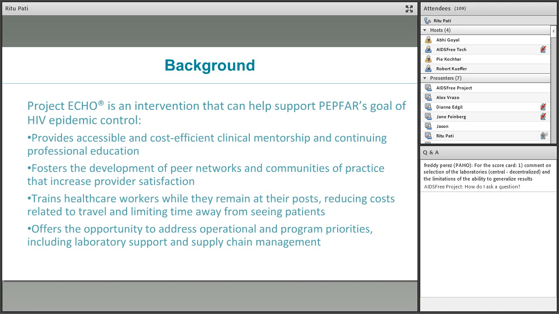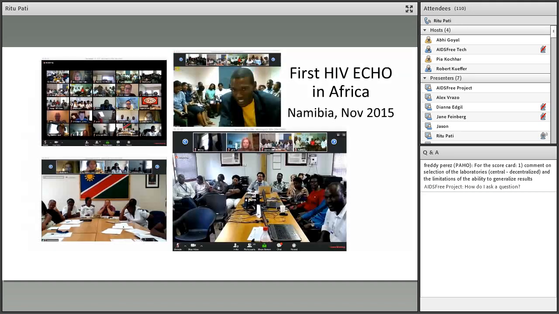So the reason to pursue the ECHO model to do this is because ECHO is accessible and it's cost efficient. It really offers a means of providing clinical mentorship and continuing professional education credits to healthcare workers while they remain at their posts, and therefore reducing the costs related to travel and limiting their time away from seeing patients. ECHO also fosters the development of peer networks and communities of practice, which have been shown to reduce provider isolation and improve provider satisfaction. And it's a very flexible model. It offers the opportunity to address numerous programmatic priorities, including operational issues, clinical issues, laboratory issues, and we'll see some examples of that.